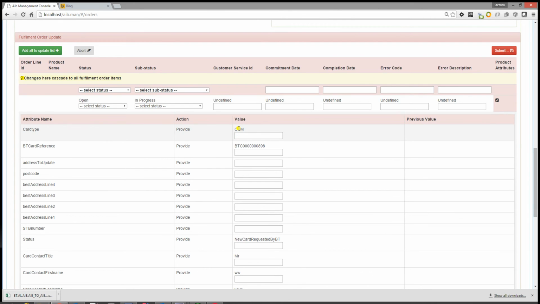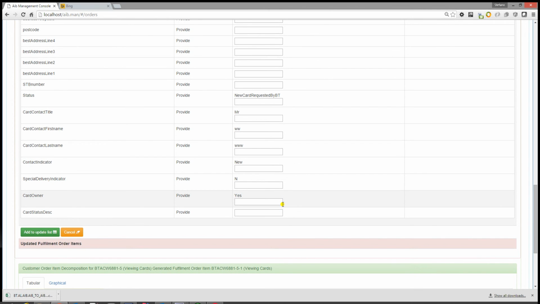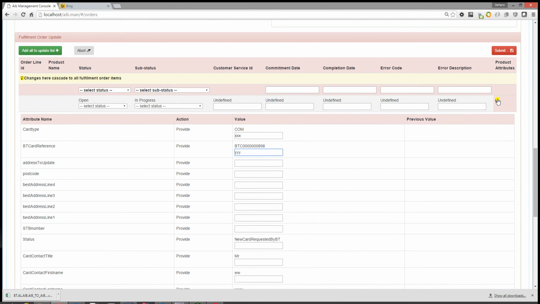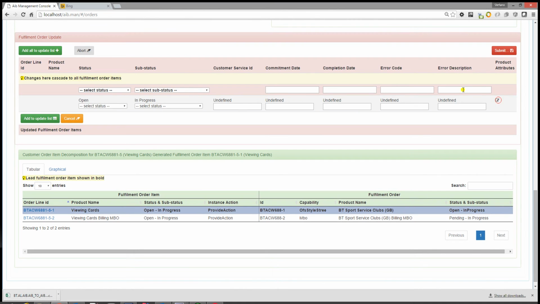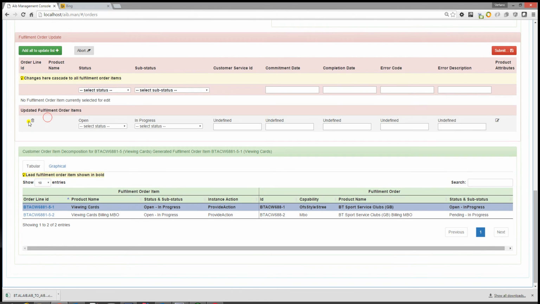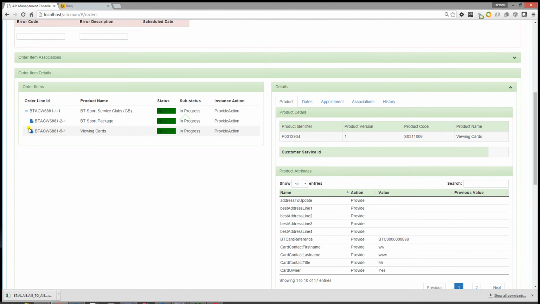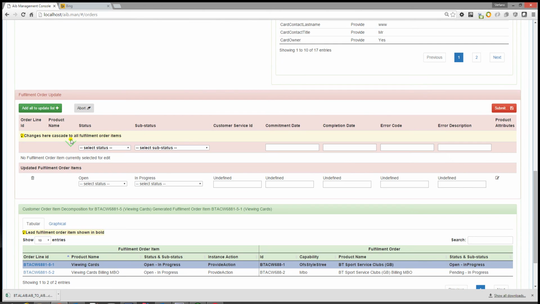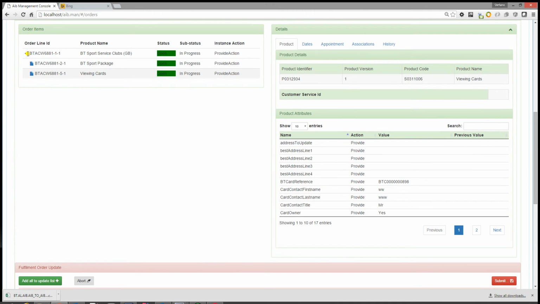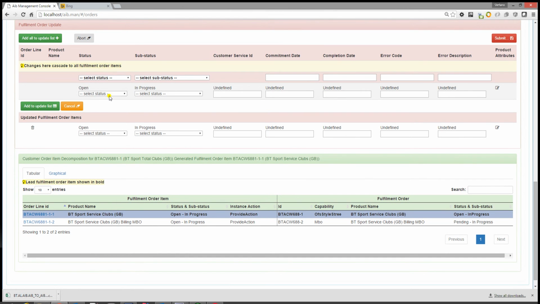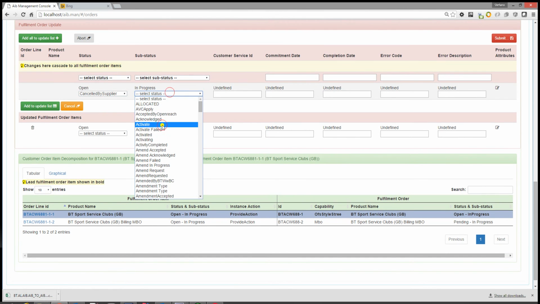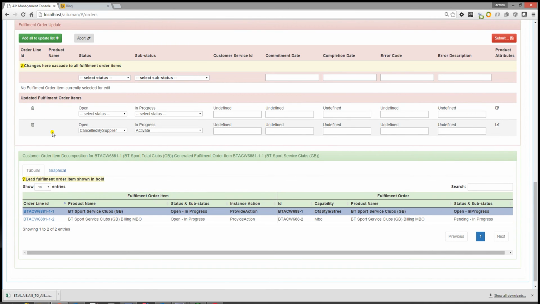The current value of the product attribute, for example card type, is shown at the top, and I'm allowed to set a new value for it, card reference, set a new value for it, etc. So I can update these product attributes as well. For legibility, I can close that down when I'm finished, and I can add that to the update list. And put simply, I can visit all of the fulfillment order items one at a time and make absolute and unique updates to them. Firstly, by having them appear in the top section here, selecting some update and adding it to the list at the bottom.